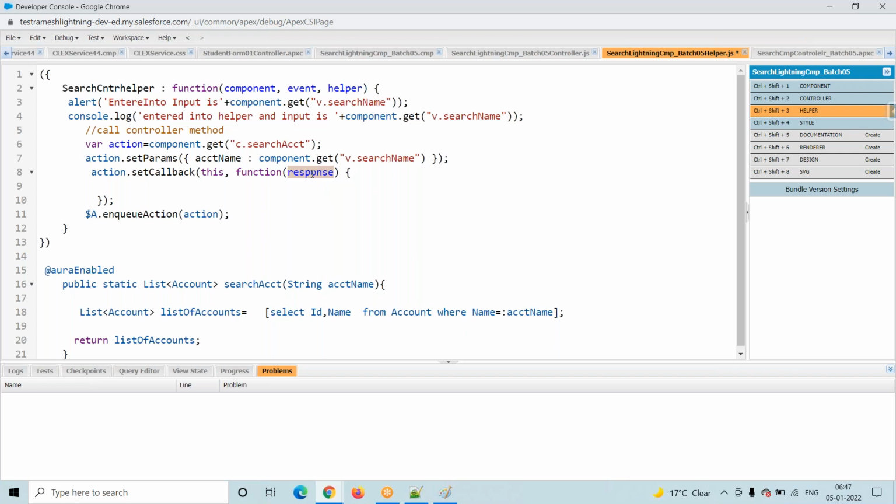Is it mandatory to give the variable name as response? No, I can use any name also. A also I can give. But generally, this is the indication, right? We are collecting the response here. Okay. Now, once we are getting a response, first what do we have to do?